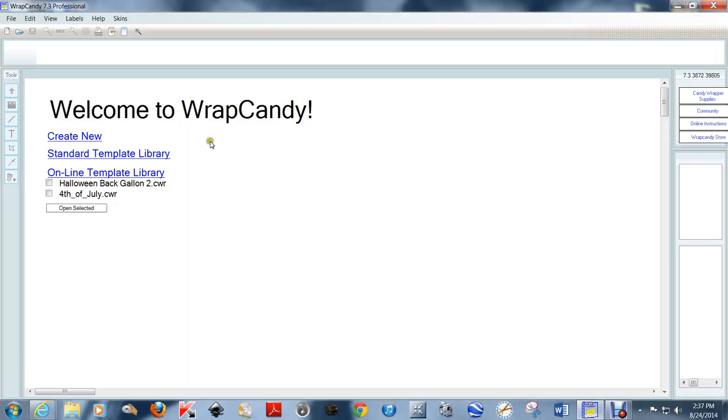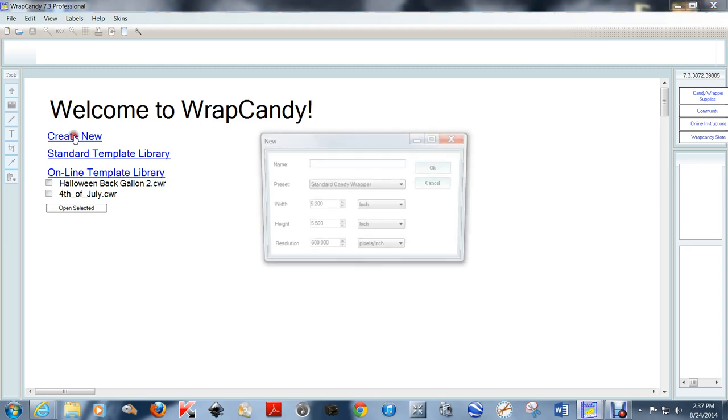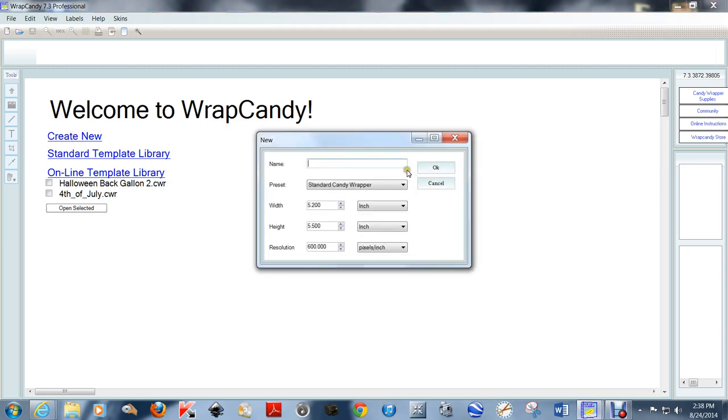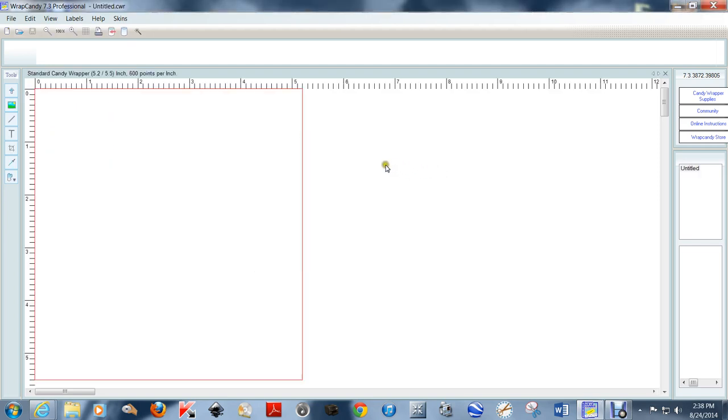So first we're going to click on Create New, and the standard candy wrapper should come up. Notice that the width and height are a little bit different. It's more of a rectangular wrapper than a square wrapper. And then when you're done choosing your standard candy wrapper, you're going to click on OK.